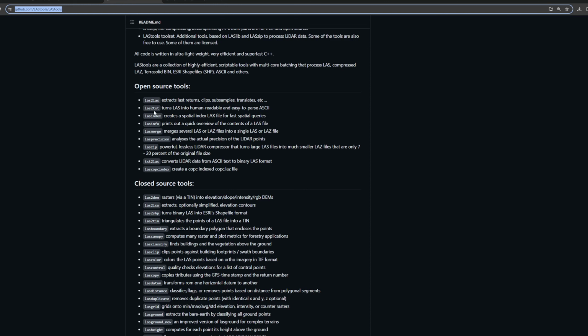LASindex, which creates that spatial index, the LAX file. What this allows is things like LAScatalog in R to understand the surrounding tiles and just pull those tiles or bits of information that are required. It's much faster to compute those using LAStools than it is to calculate those in R, so I'd highly recommend you do that here. The other one that saves me a lot of the time is LAS2LAS.